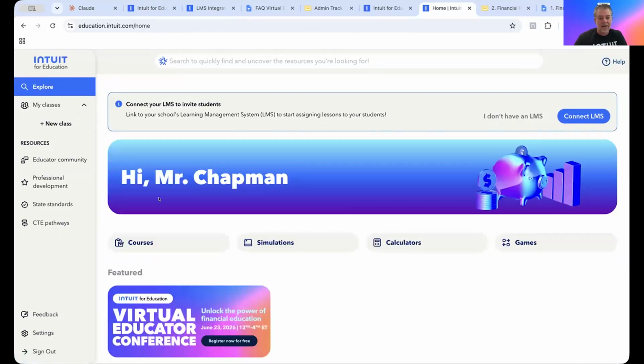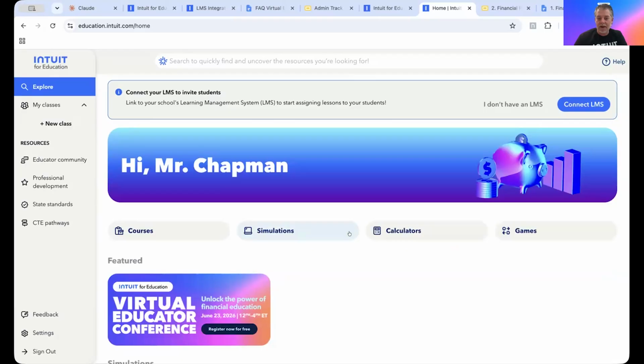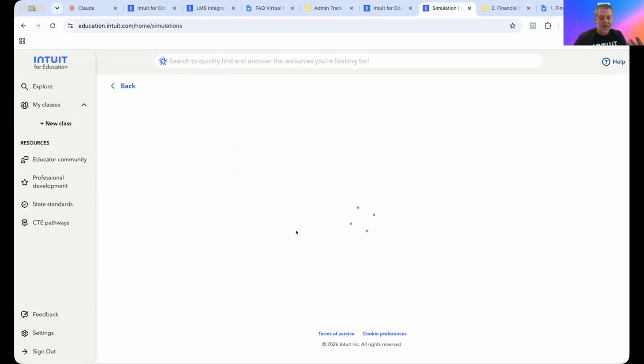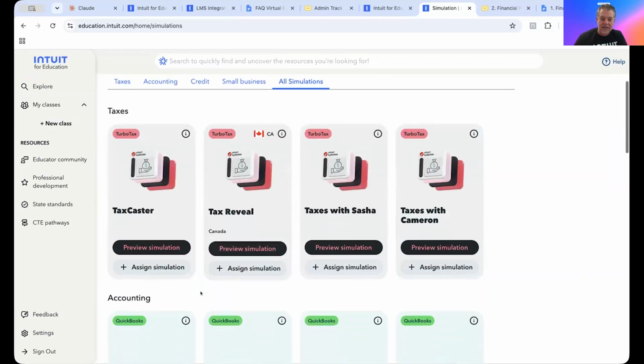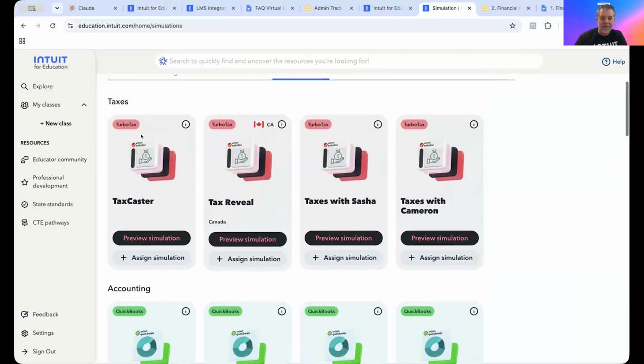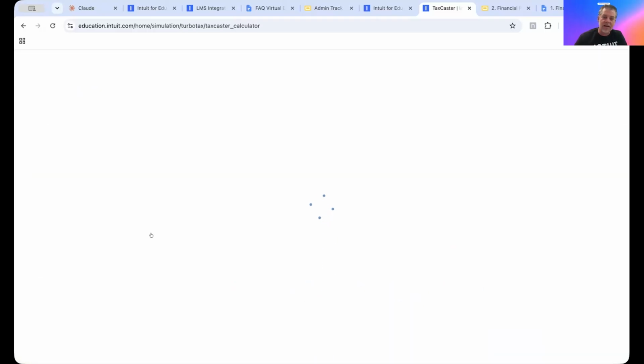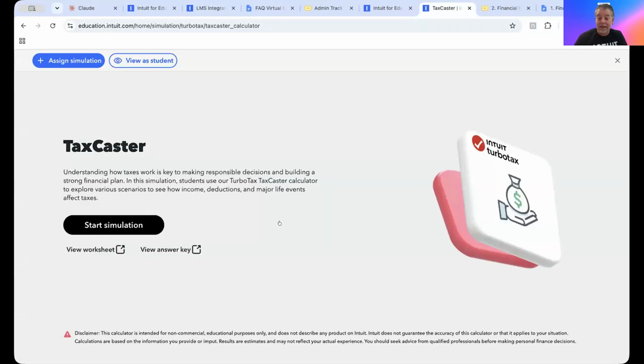If I come back to home, I also just want to point out the simulations and the calculators. These are a little lighter touch, a little easier to jump into. We've got them for all of these different things. You can go into this Taxcaster simulation, and it's going to walk you through the process of completing a tax return. So all types of different things like this.